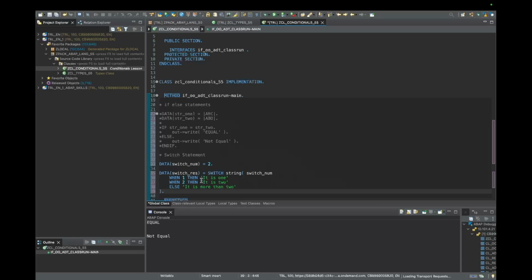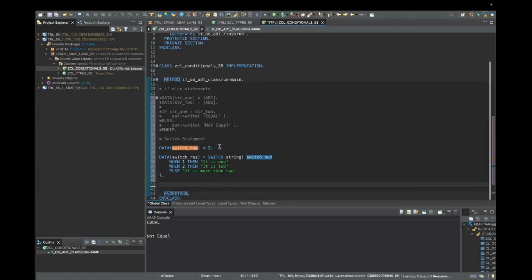So what will happen here, we'll see the switch num is 2. It'll go through its whens. It'll start with this one, see that it's not 1, so it won't return this. It'll see that it is 2, it will return this, and it won't get to the else. So let's go ahead and write out what's going to happen.